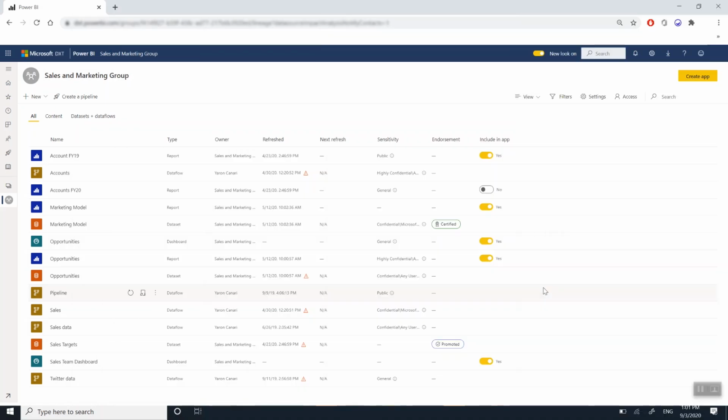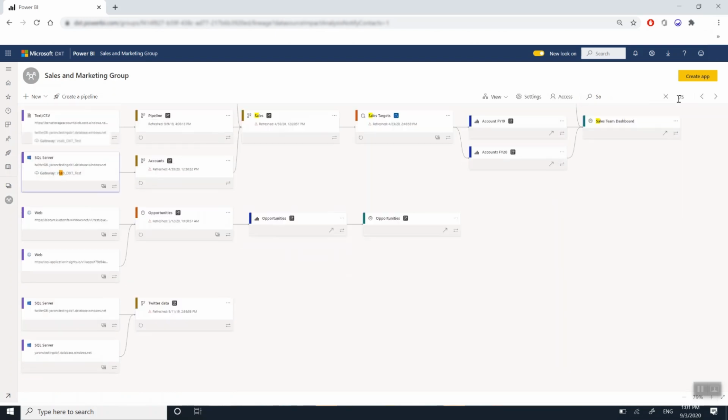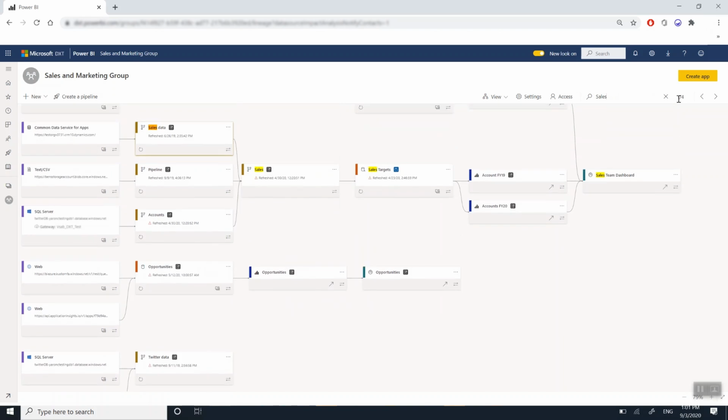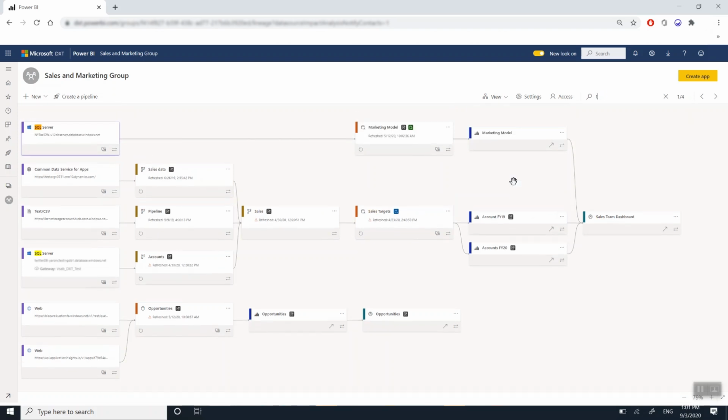Let's see some of the latest improvements and features within the Lineage view. You can use the search box to find artifacts by their name. You can still see the artifacts with their connections within the workspace. In this case, you can see the data source connected to the data flows, data sets, reports, and dashboards. You can also search for a data source by data source type and also the data source connection string.